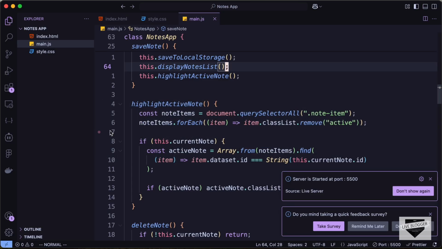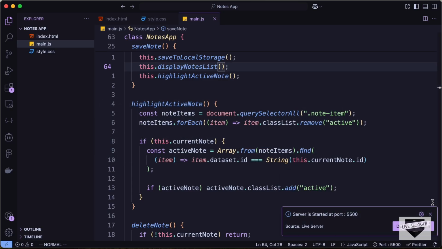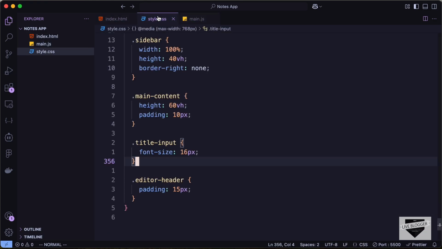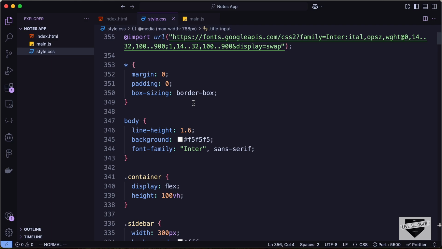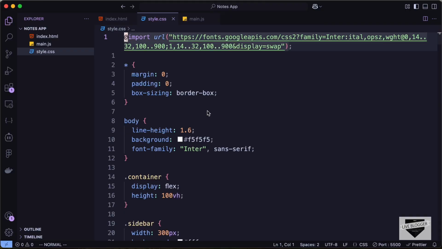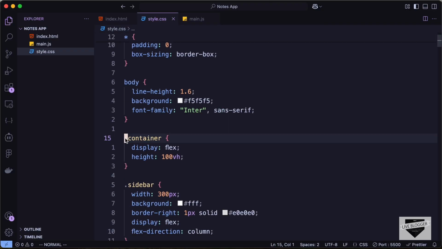So let's go to our source code and let's go ahead and copy all this code from here. So first of all, let's copy the CSS. I'll just copy all of this from here. We need to copy the font import. So let's copy it and let's create a style tag and let's paste it over here. And then we'll just copy everything from this container.